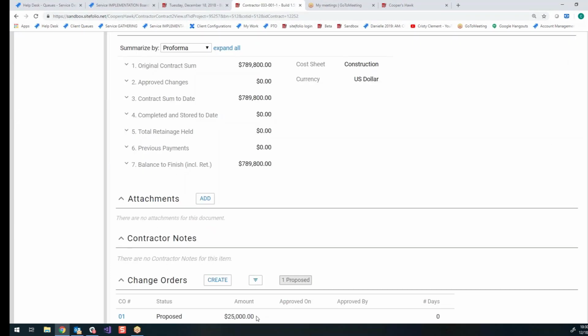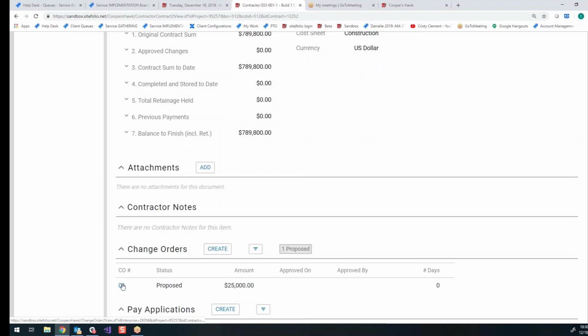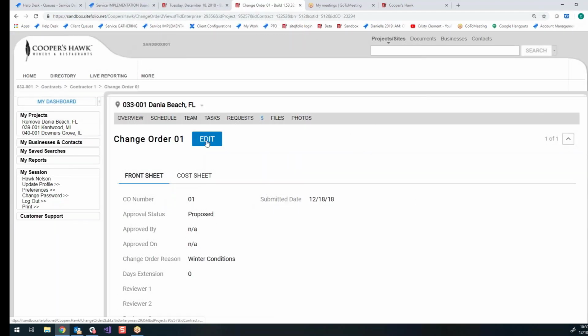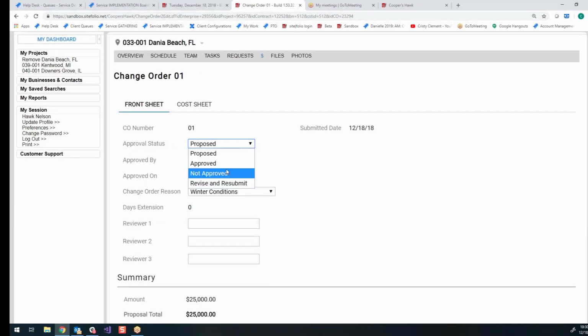The change order is in the proposed status. And because it's not approved, it hasn't affected our contract sum to date yet. But once this change order gets approved, which is the same workflow as the contract, you want to select edit, change it from proposed to approved. If you don't like it, you can send it back as revised and resubmit, or you can select not approved.